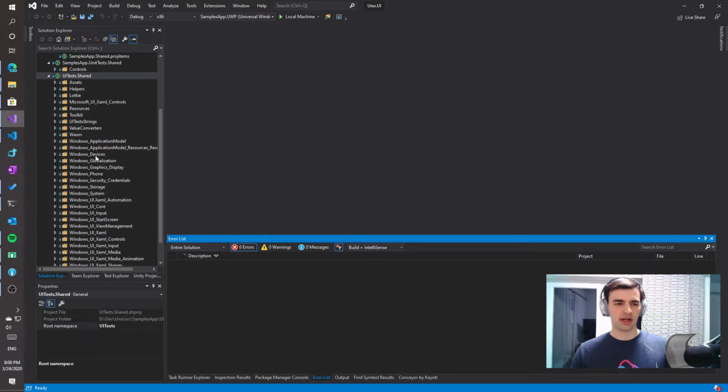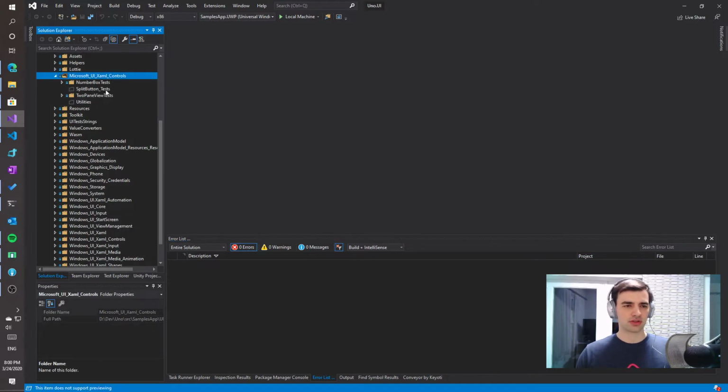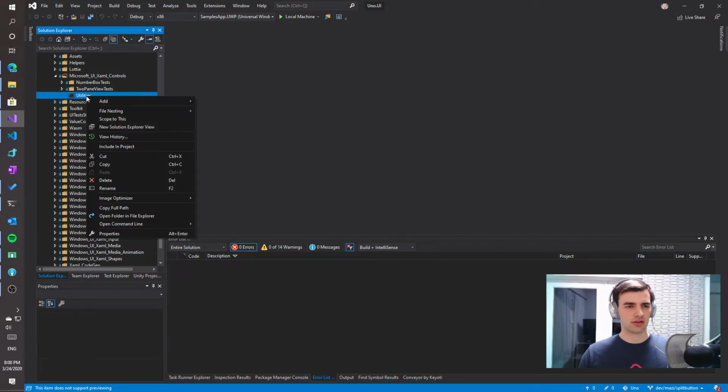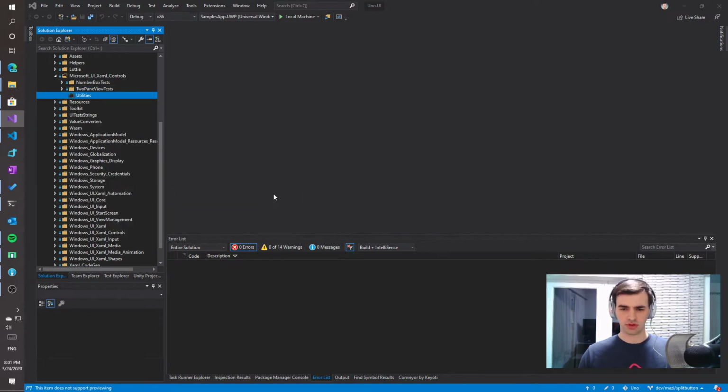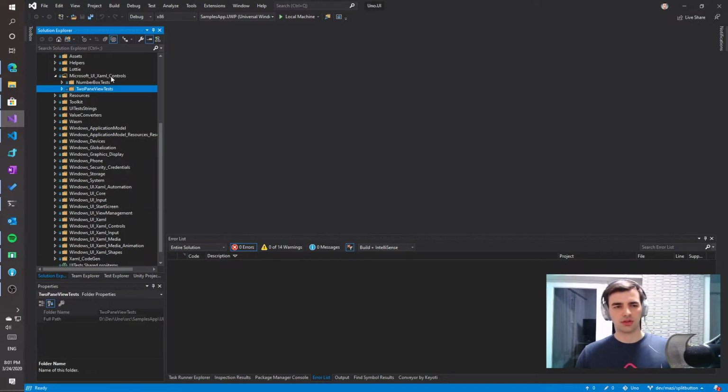In the solution we have the UI test shared project, which contains the test pages, and we have already a Microsoft UI XAML controls folder. This folder contains UI tests for Microsoft UI controls, and in the future it will probably contain a lot more controls, as controls will be moved for WinUI 3 from the Windows UI namespace to Microsoft UI XAML.